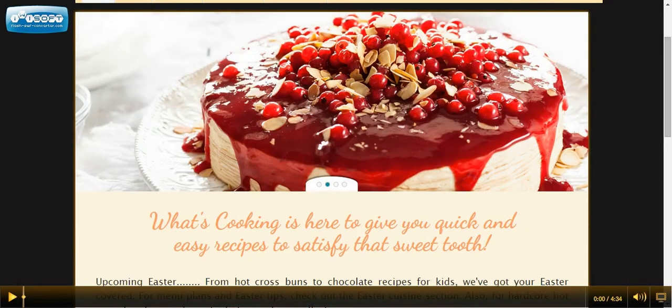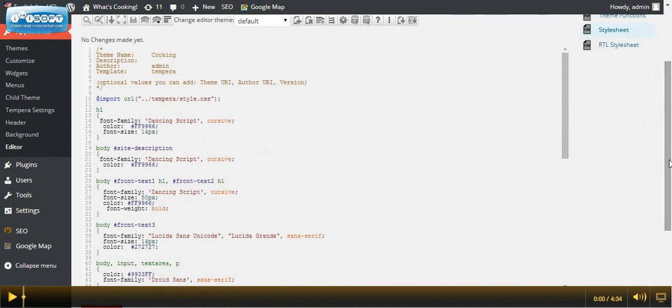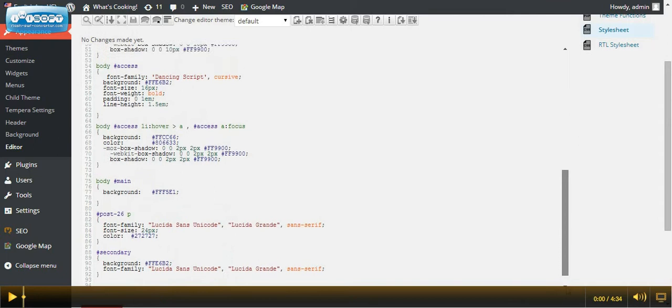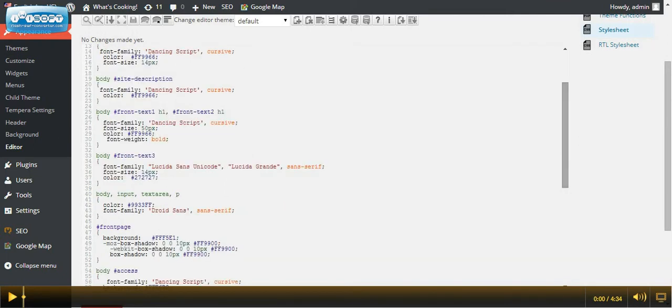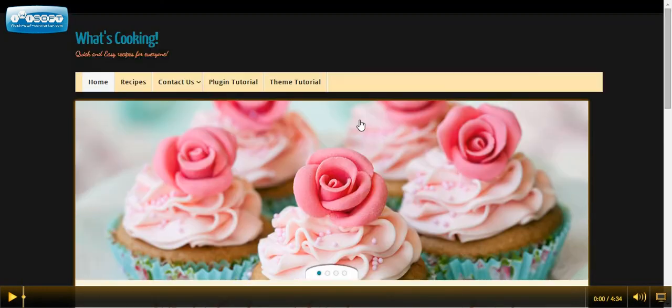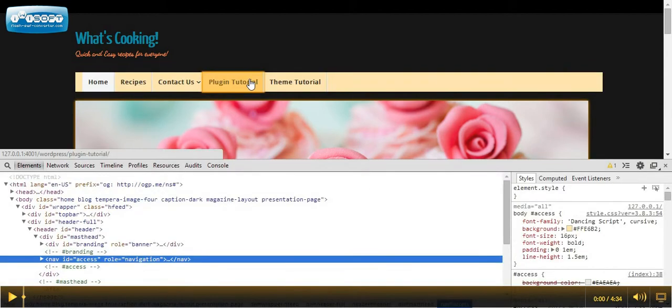As well as part of my child theme, I've just changed the menu. So if we scroll down here, you can see where I've referenced the menu. So here in the body and access, which I found through inspecting as well again. So you can just see where that is, and it's down here in access.